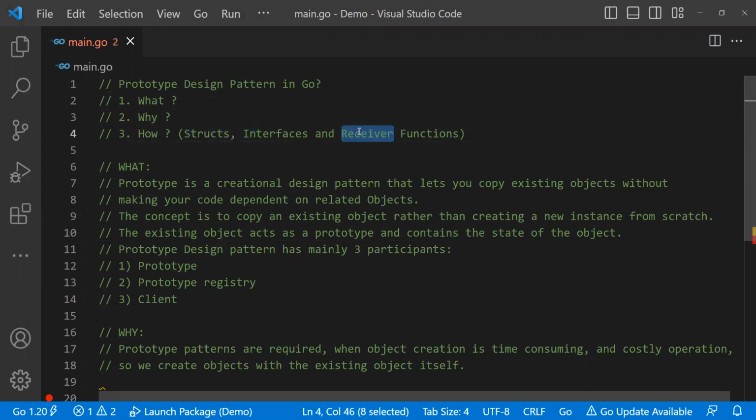If you do not have a clear idea of those concepts, you can click on the top right corner of the screen to go to the playlist where all these concepts are explained by me. So let's start with the what of the prototype design pattern.